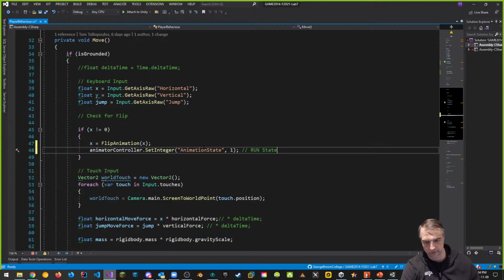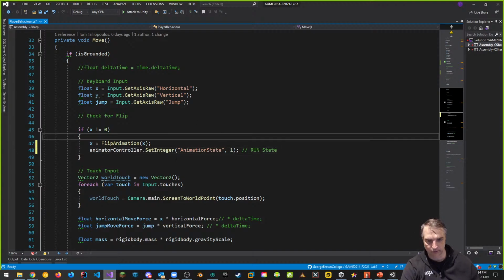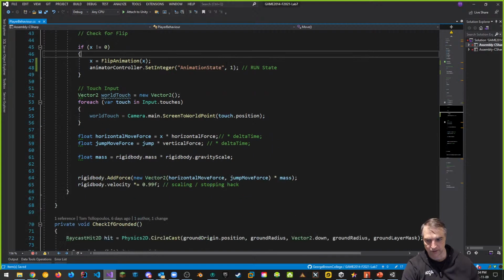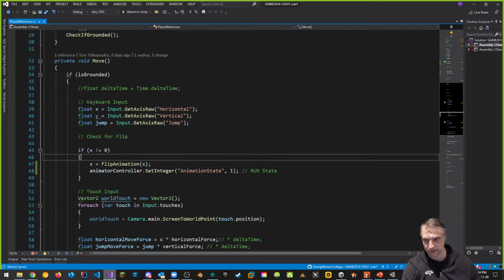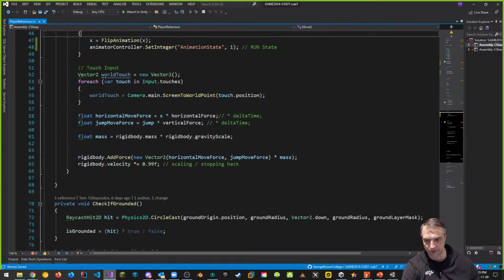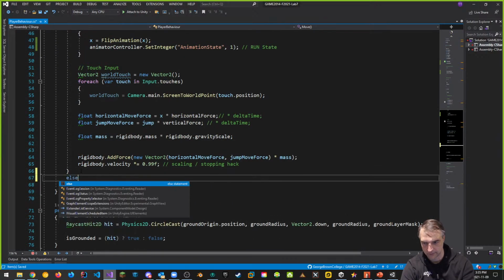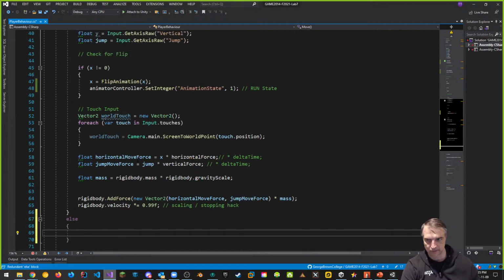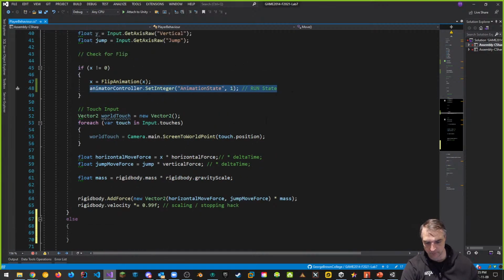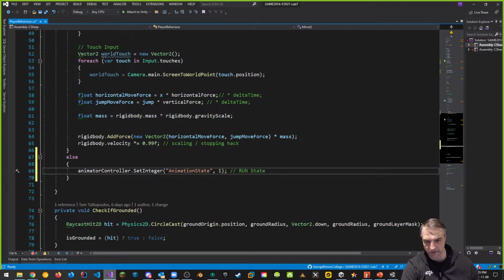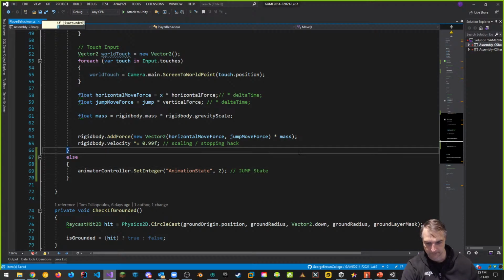That's what this is, the run state. So that's what happens when I move around. When I press X, then it's running. How about down here, if I'm not grounded, then I'm falling or jumping. So I can say else. We can say that that is where I am jumping. So I can put that down in there and say that when animation state is 2, right, we're in jump state. Okay.